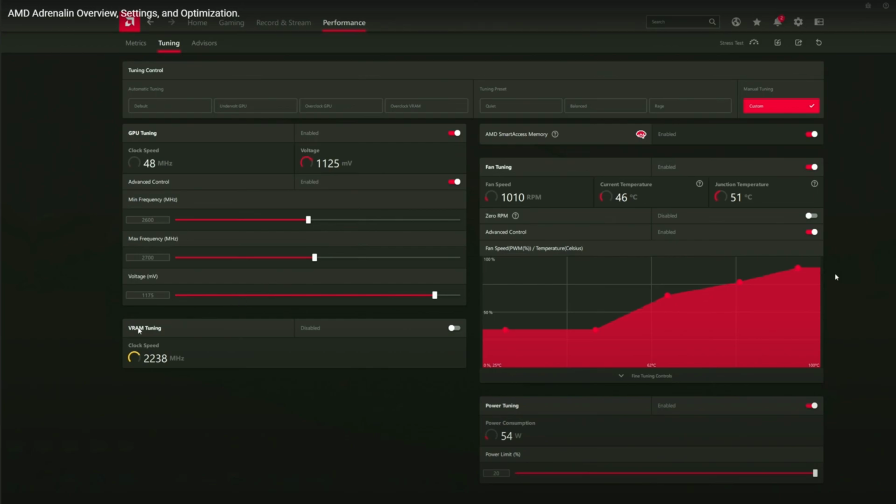I have not actually touched the VRAM tuning for my own 6950 XT, but you can if you're interested. It just introduces a bit more instability to deal with, so I did not care. Make sure your AMD Smart Access Memory is showing enabled. If it is not, it has to do either with your BIOS or with your GPU drivers. So make sure that AMD Smart Access Memory is showing enabled.